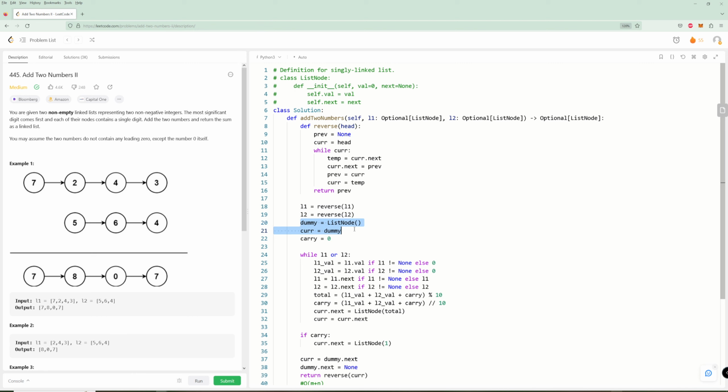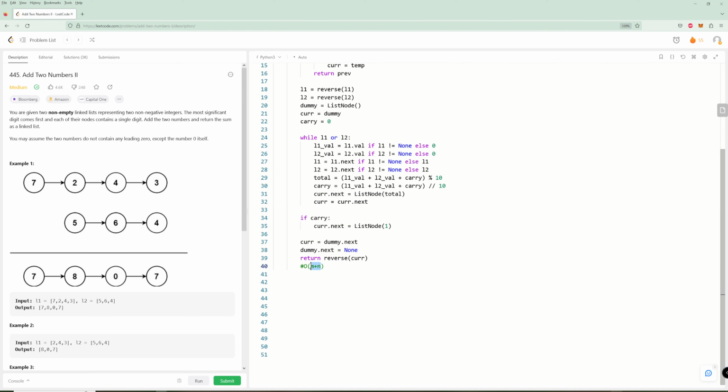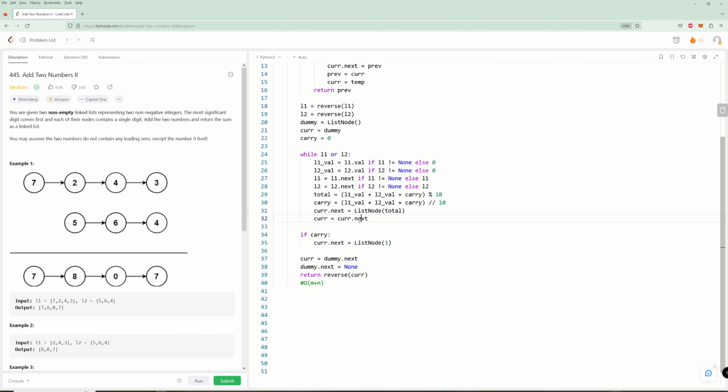Now we make this dummy, which doesn't cost us anything. Now we traverse these lists, and so this part is actually going to be O of whichever is greater, L1 or L2. So it's going to be the max of L1 or L2, but that's going to be less than this value here, so we can ignore this. And then we can ignore this carry. And then finally, for our reverse, that's also going to be the max of L1 and L2, which is smaller than this. So that's going to be our time complexity here.